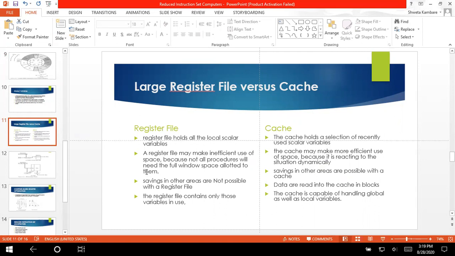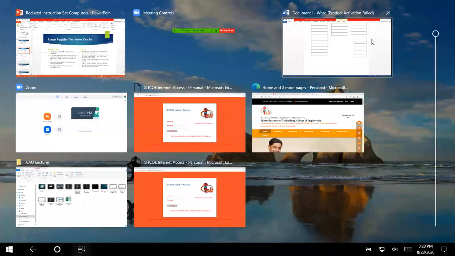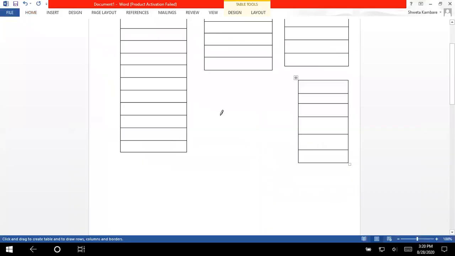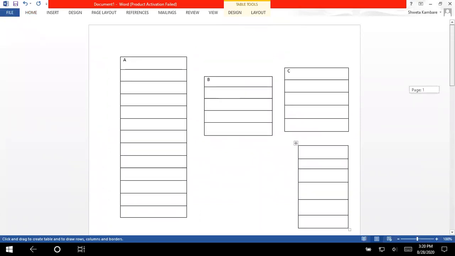Now let's talk about cache. We have just talked about the advantages and disadvantages of a register file. Now let's talk about cache memory. What is cache memory? Cache memory is a memory which is situated between your RAM and your processor.